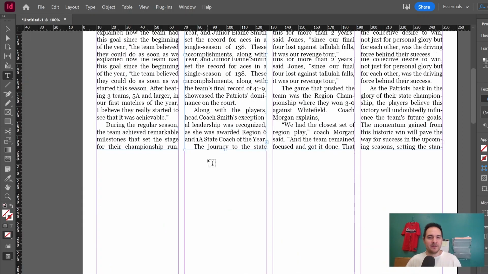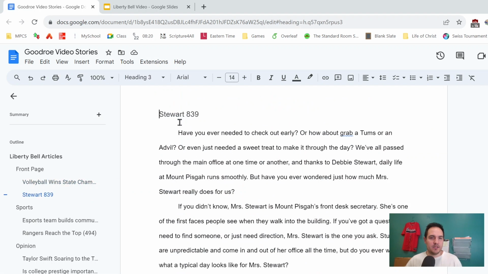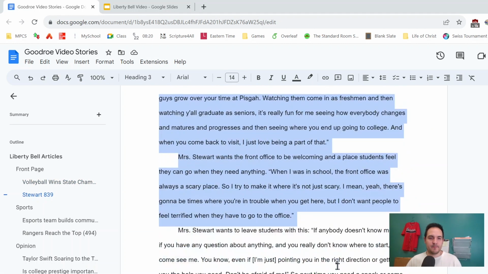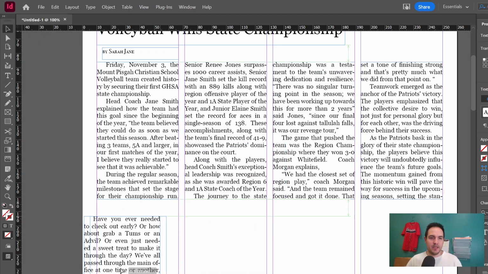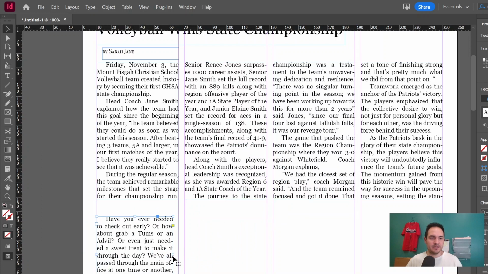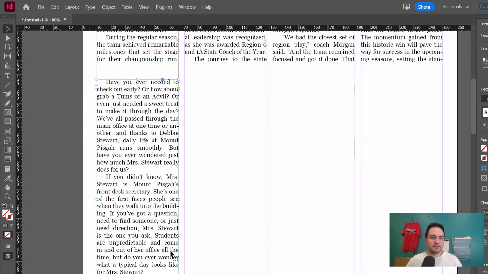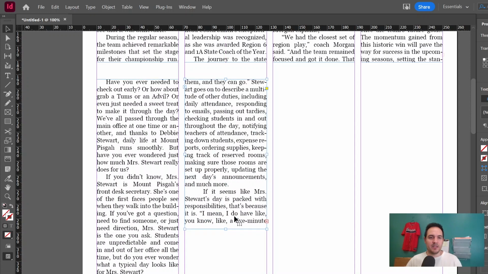Let me add another article, and then let's try to put a picture in. Let's go back. Let's get the Stewart profile. Copy and paste. It does not paste everything at once, which is very good. And we can see we're in our basic paragraph format, and I'll just fill this up. I'm gonna go down to my margin, skipping the gutter. I'm gonna line it up.